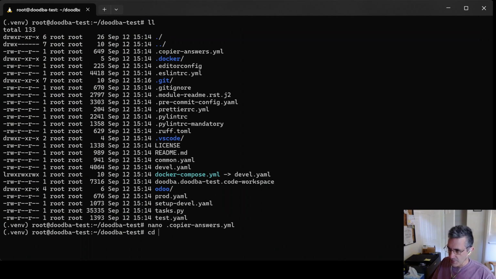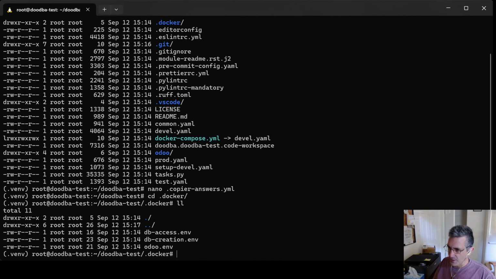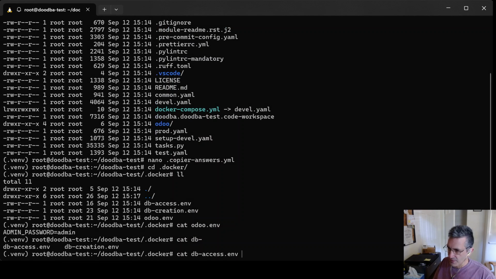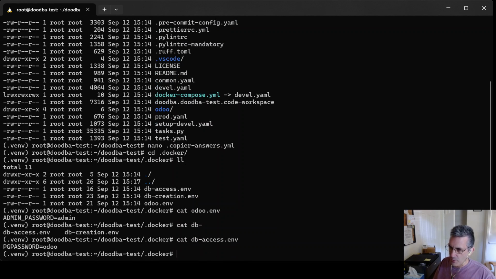I said I was going to look at where the secrets are. If we look at the hidden directory .docker and list there, we'll see that we have an Odoo environment file, and that's got our admin password equals admin. And if we look at our DB access, that's got our Postgres password as odoo. So these are going to end up being environment variables when this container runs.